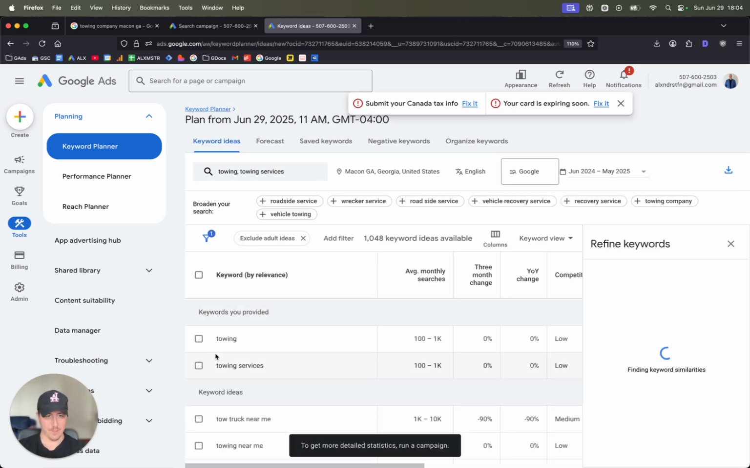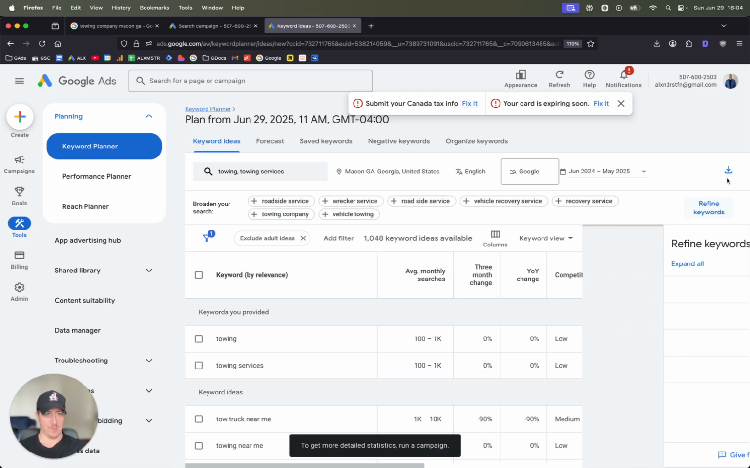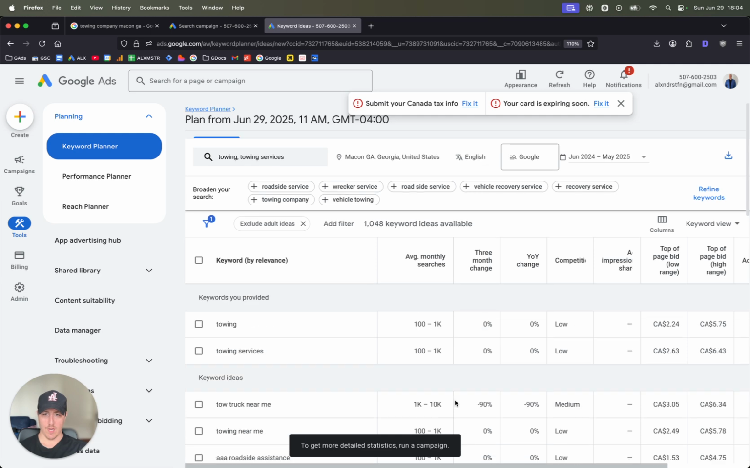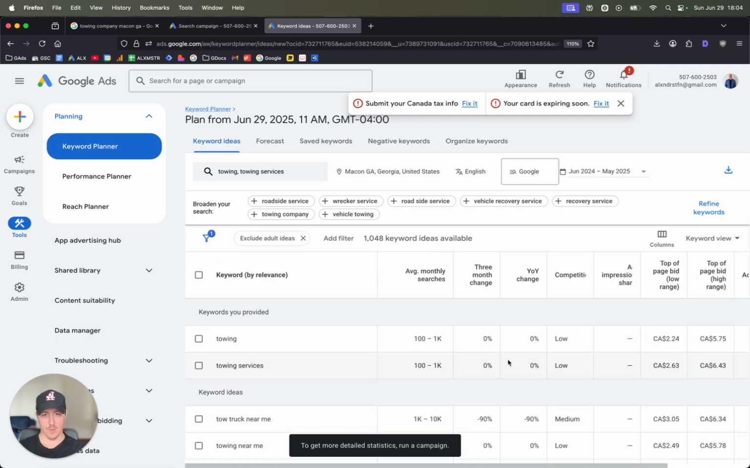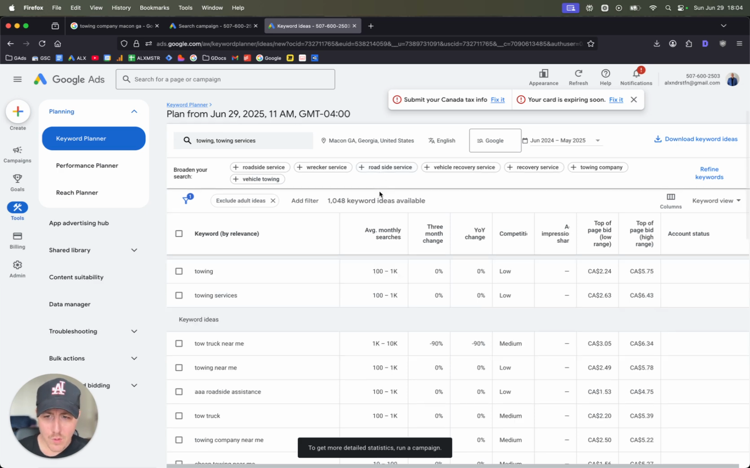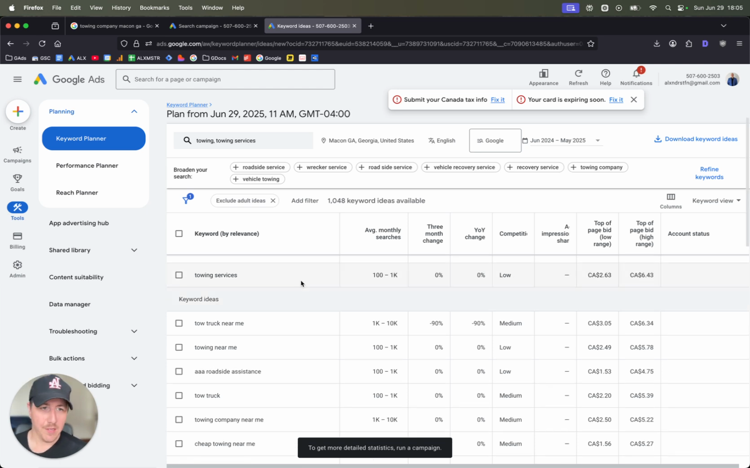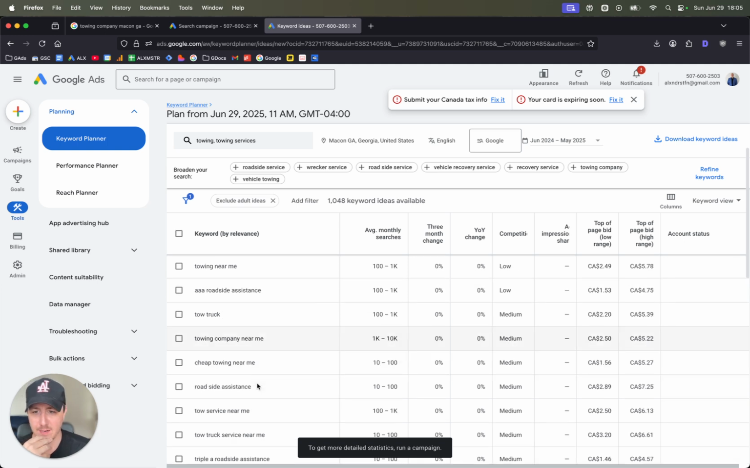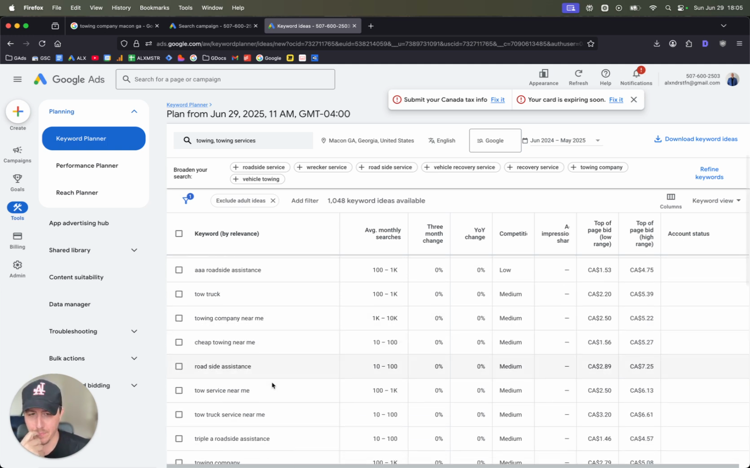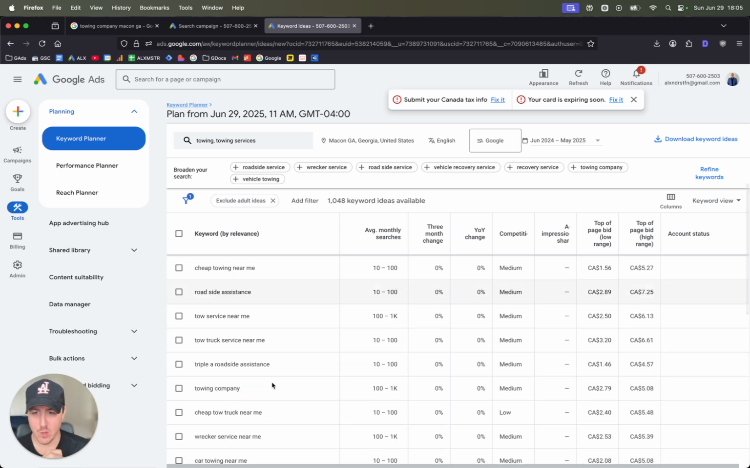Now here we have a bunch of keywords. And again, if it was me, I would export the list. I'd go through it a little bit more carefully. But just for the purpose of time here, you can see all the keywords that you'd want to be ranking for, or at least showing up for Google Ads. Towing services would be one. Towing near me, tow truck near me, towing company near me. These are all great keywords to be showing up for.